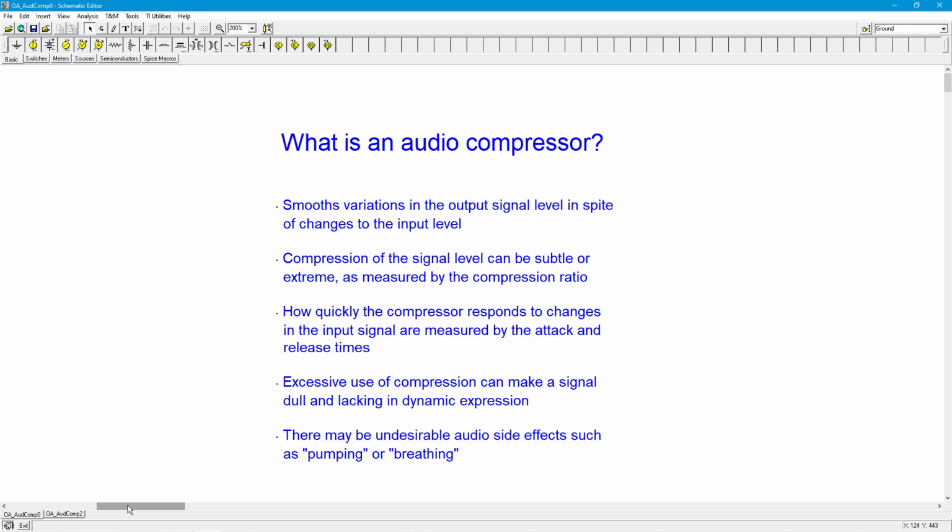And then on the release time, how long does it take for the gain to sort of go back to its nominal level? If you're not careful with this, right, if you do too much compression, you can wind up sort of squishing the life out of the sound, right? It'll become dull. The sound won't be very expressive dynamically. So you have to be careful about that.